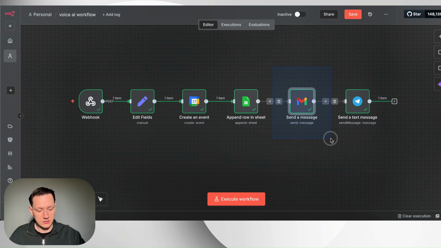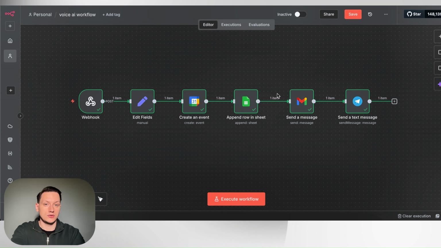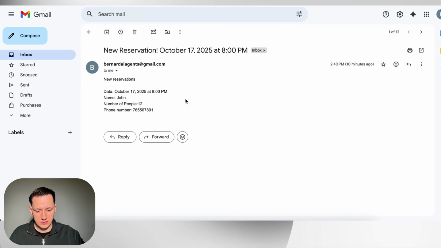Next, I send a message. I use it as an example to show you that when the AI agent creates an event and your client makes a reservation, it can automatically send you a message, send you an email to let you know that an action like this happened. And this email looks like this. New reservation, October 17, time, and here I have all details like date, name, number of people, and contact phone number.